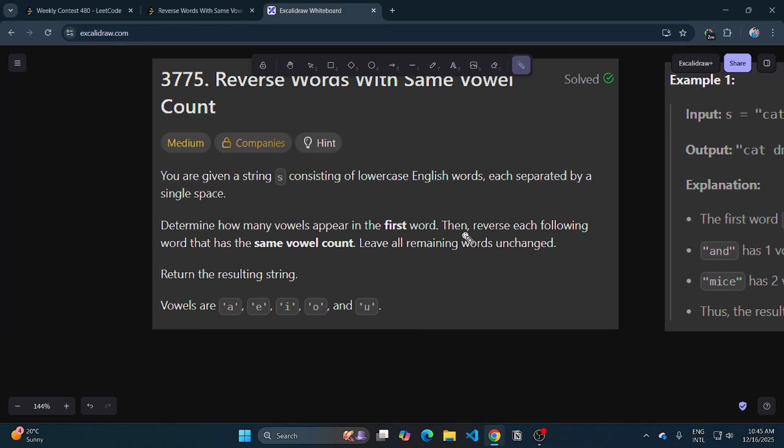Then reverse each following word that has the same vowel count. Okay, you know the vowels are a, e, i, o, u. So they are saying to reverse each of the following words that has the same vowel count, leave all remaining words unchanged and return the resulting string. Okay, so let's deep dive into this question to see what they are saying and how to solve it.